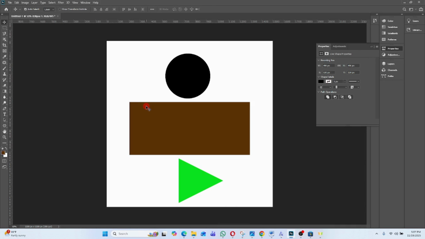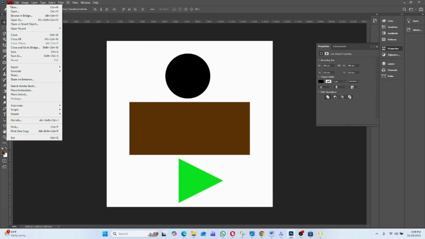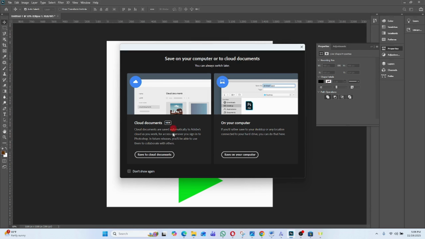So next, we are going to learn how to save this design we have done in a Photoshop file, that is PSD. When we check this, it says save your projects in PSD, as the name is first project. Okay, let me come there. So you go to File and then you go to Save As. Okay, Save As is over there. So basically we want to save it on our computer.